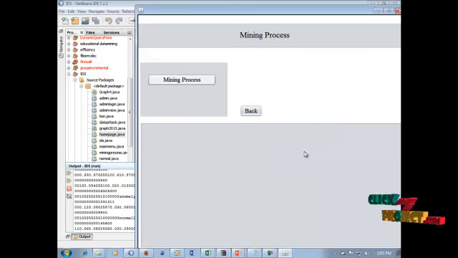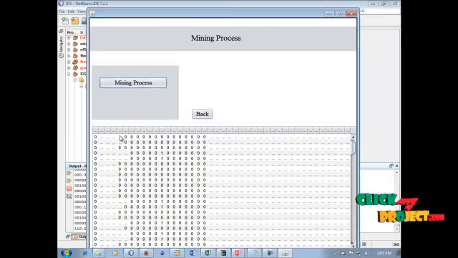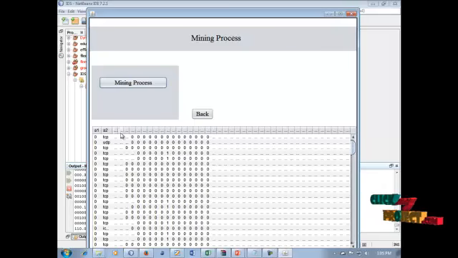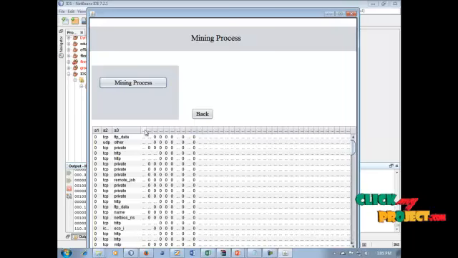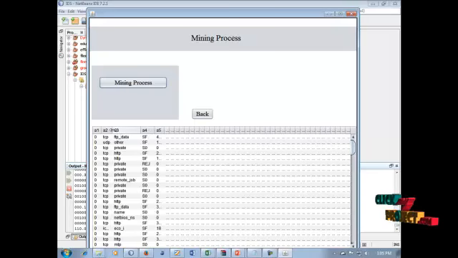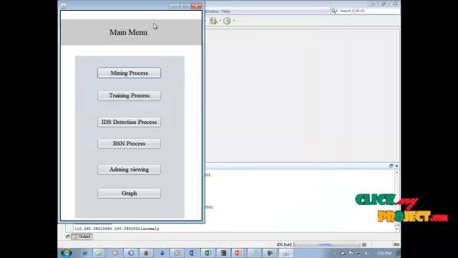Click this back button. Okay, the KDD Cup related information is displayed in this process. A1, A2, A3 are some of the attributes in our KDD Cup dataset. S1, S2, all of the information is displayed in this field. So click this back button.